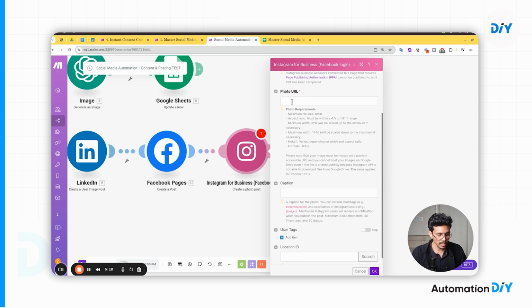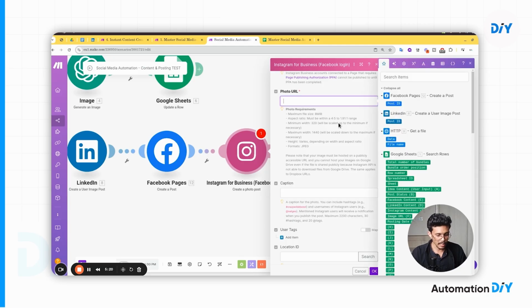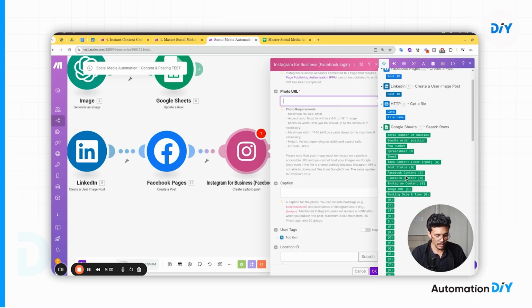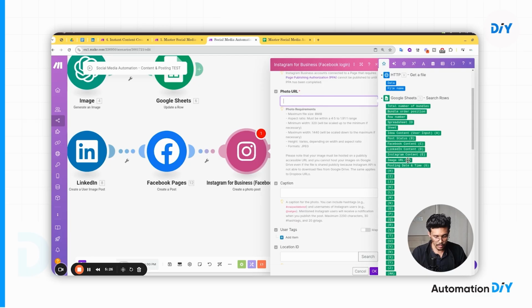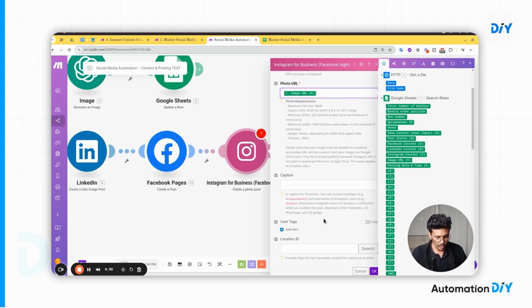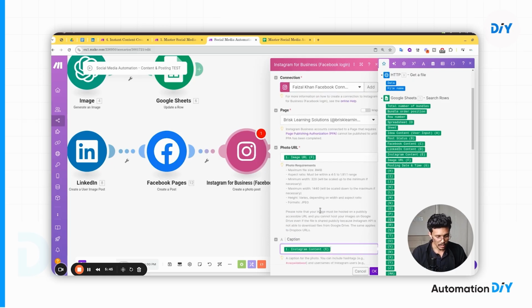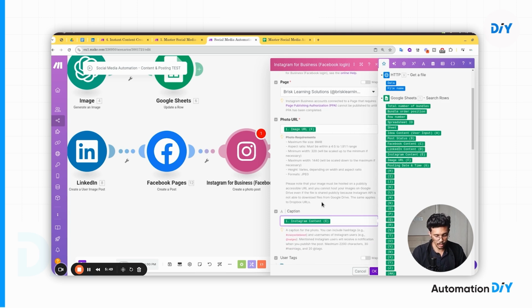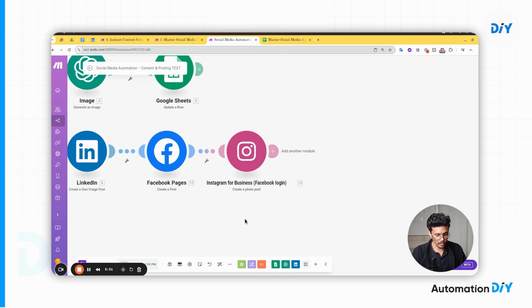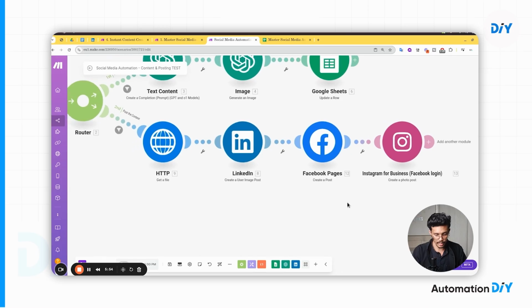Similarly, we can go with the directly publicly accessible URL, which we stored previously in our Google Sheet, in the F column. So I am just mapping the image URL in the photo URL here, and in the caption, as the Instagram post has a caption, we can go with the content in the E column. So I mapped the Instagram content in the caption field. Yeah, that's all. The Instagram create a photo post module is also configured. You just need to click OK to save the configuration of create a photo post.